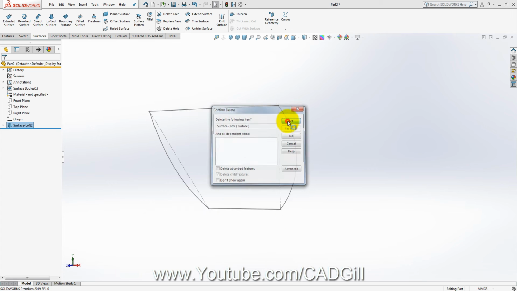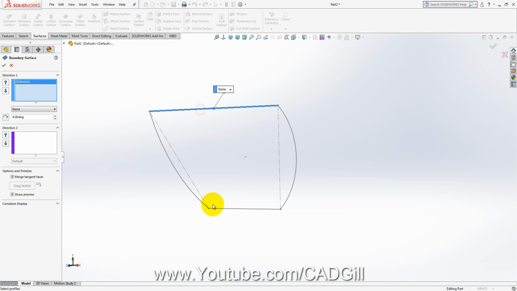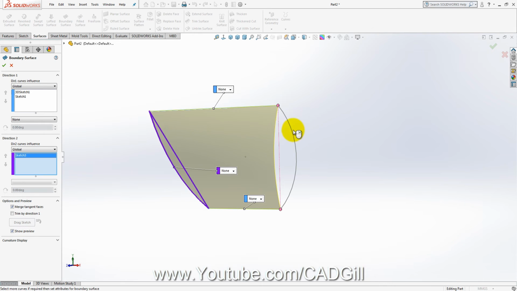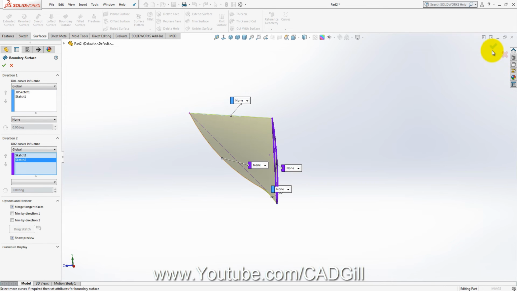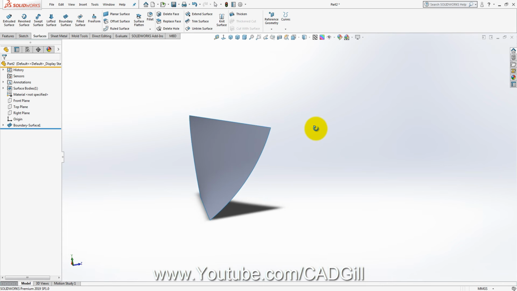We can also use boundary surface here. In boundary surface, you have to define two U curves and two V curves. Okay. The results are nearly the same.